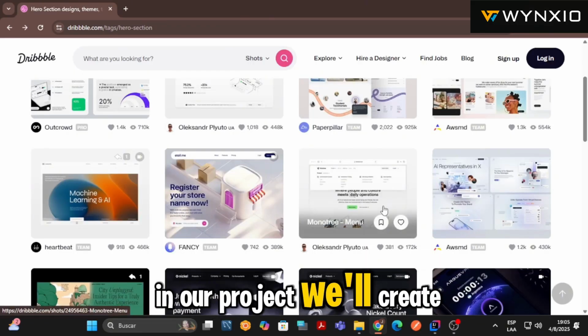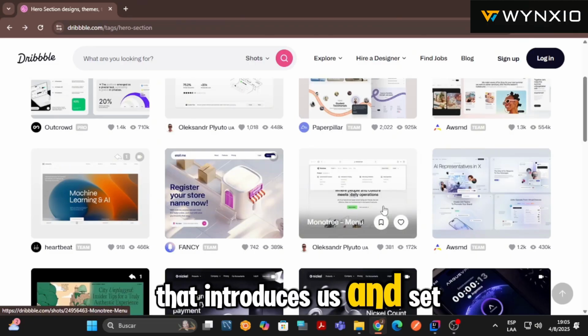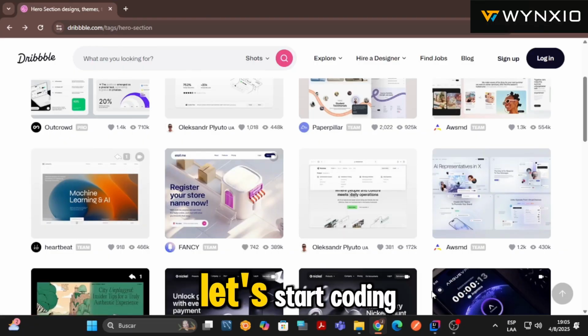In our project, we'll create a simple but effective hero section that introduces us and sets the tone for the rest of the page. So that was the introduction. Let's start coding.